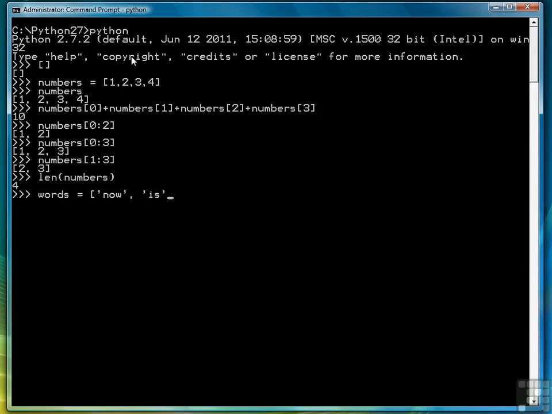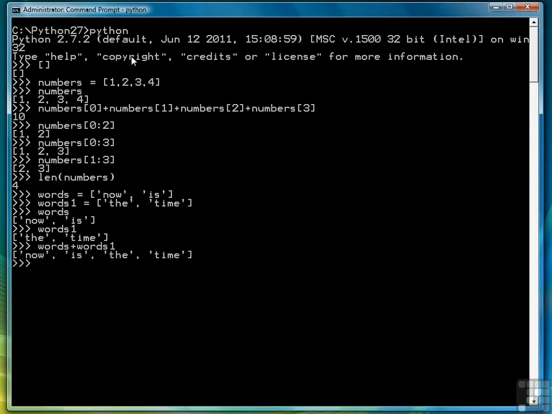We can, of course, put strings into lists. So what I'm going to do here is create a couple of lists with words in them, or actually strings. Strings is a more technical description of what's in these lists. And of course, they will display just like any other list would display. If I want to combine them, I can use concatenation. And now I get a list that consists of the combination of words and words plus 1.